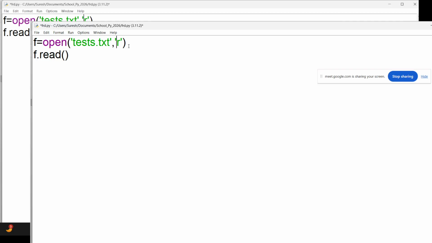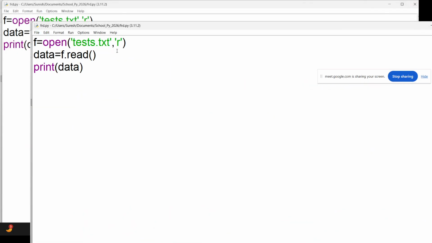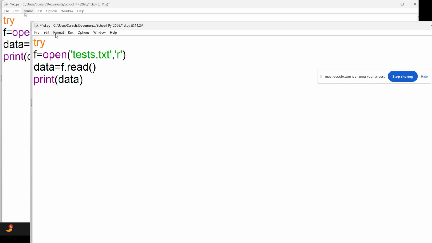Either I can directly store this data into some variable, or I can directly use f dot read in the print statement as well. That is possible. But if I try to perform the operation, it will throw an error: file does not exist, file not found error. So what are we going to do now? We can put this code into the try catch block.